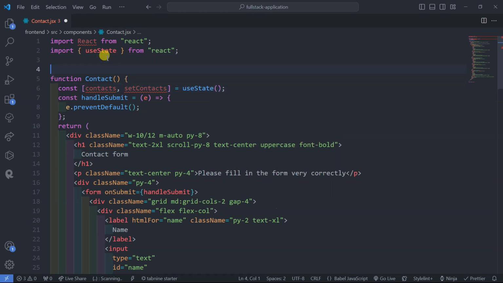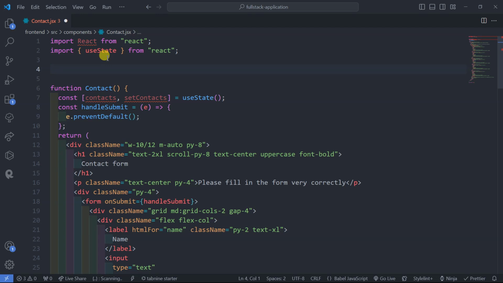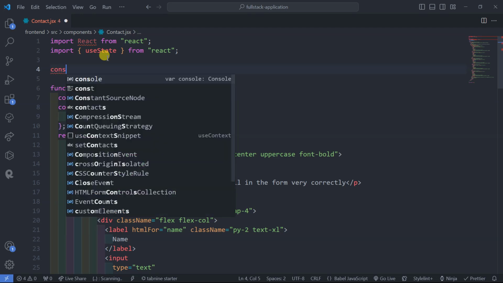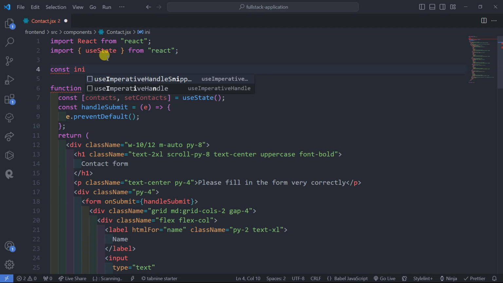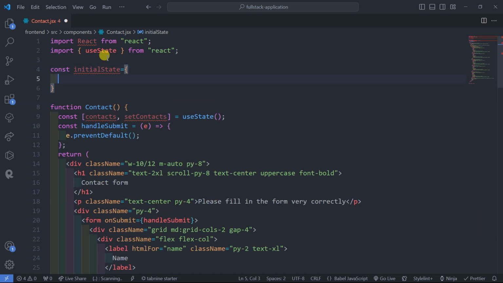Then outside here, above the functional component, put what? A constant variable. Let's call this initialData. Okay, let's call it initialState. It's fine also. Initial state. Initially, what do we have inside our data? These are the things we shall have. First of all, we shall have a name. The name is going to be empty. Next, we shall have what? Email. It doesn't matter the order, they must all be there because it determines the rest in the form. So we have email, it's going to be empty.